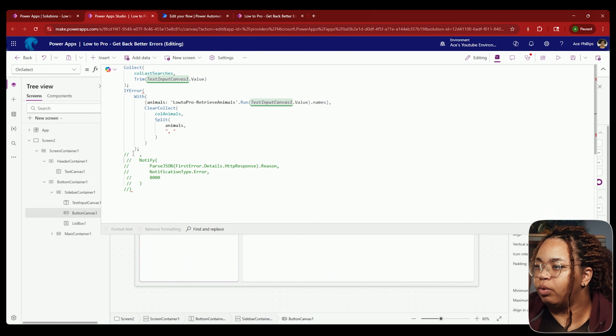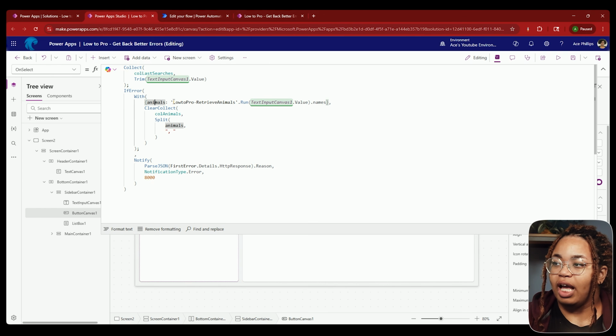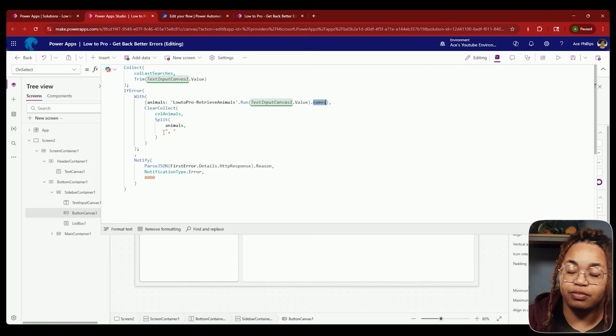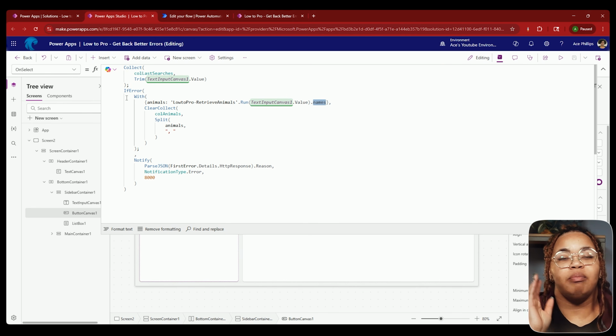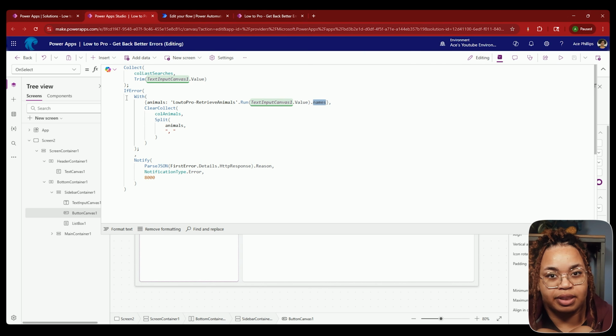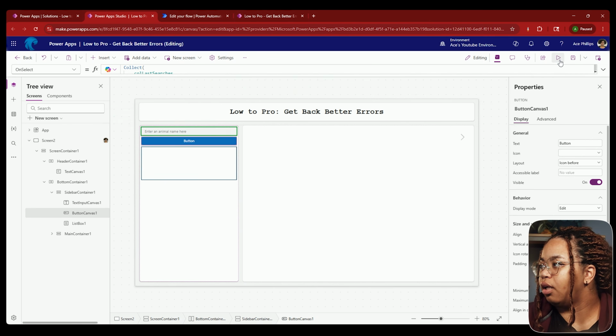Here is how we would read this. So we'll read this from the inside out. We'll say with animals as this flow with the output of names, then I'm going to ClearCollect it and split it on animals. If there's a problem with the flow, as in it has failed for some reason, I want you to then get me the first error that came out of that flow, pass it back to me, and allow me to read it.